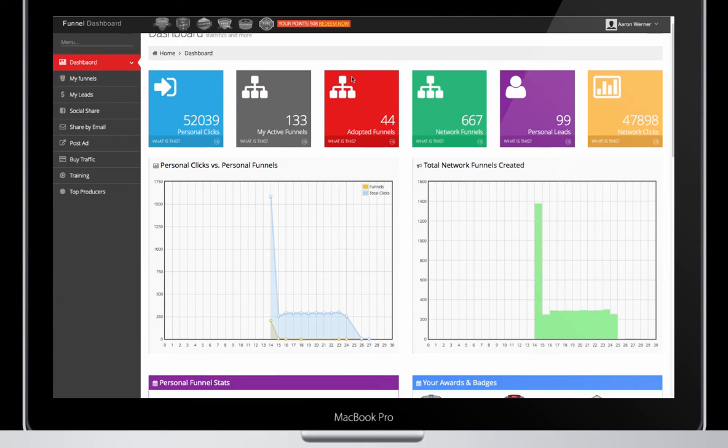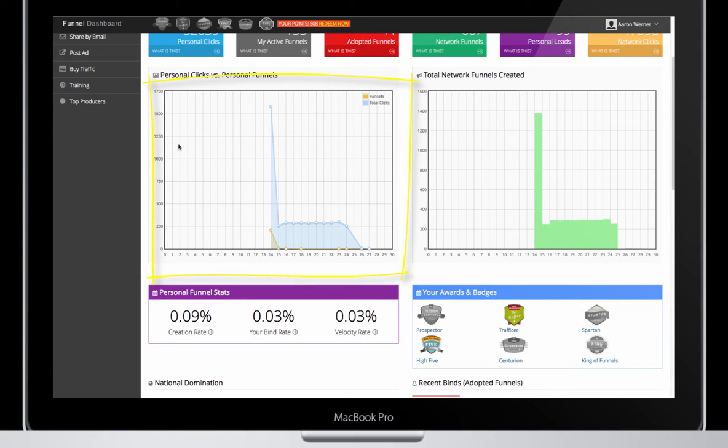If you move down on the page a little bit, you're going to see an area for your personal clicks and funnels, and these are actual trend charts, visual trend charts that allow you to watch the trends as things move up and down. And the first one will compare your personal clicks versus your funnels, how many funnels you're getting versus clicks.